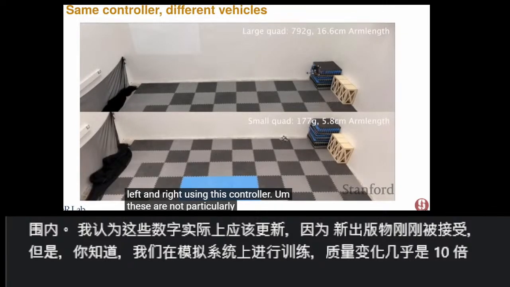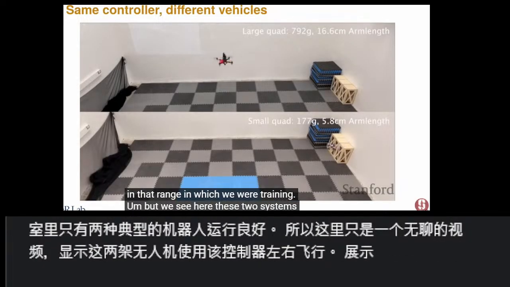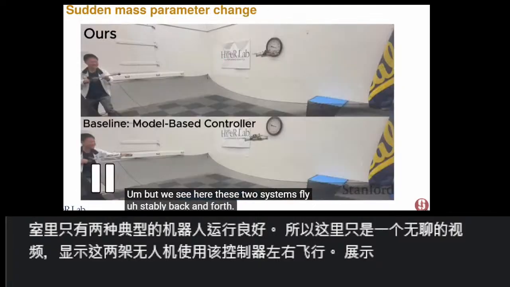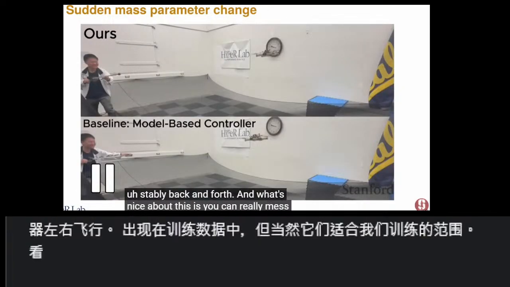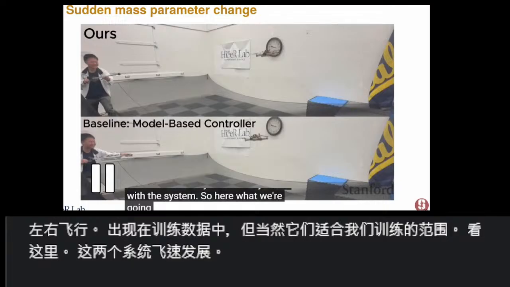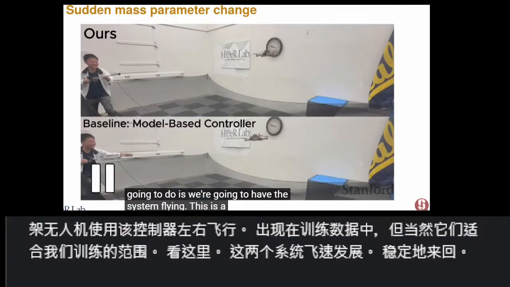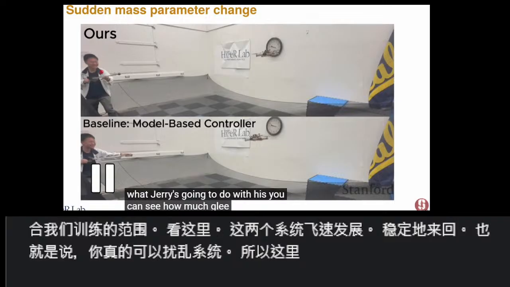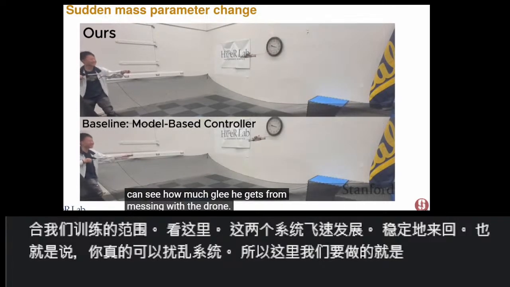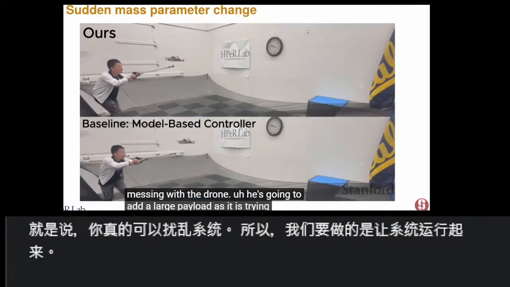These are not particularly present in the training data, but of course they fit in that range in which we were training. But we see here these 2 systems fly stably back and forth. And what's nice about this is you can really mess with the system. So here, we're going to have the system flying. This is a slightly different drone. It's going to fly, and what Jerry is going to do with his, you can see how much glee he gets from messing with the drone. He's going to add a large payload as it is trying to fly the circle.